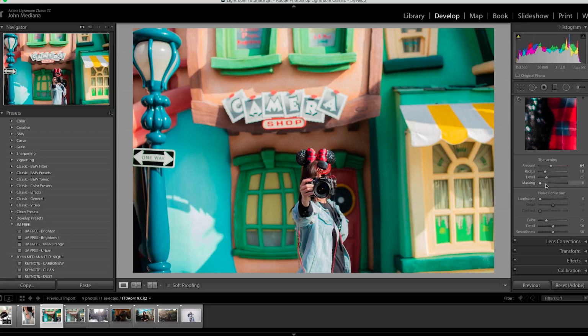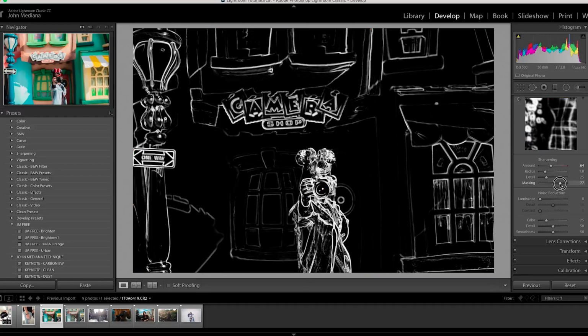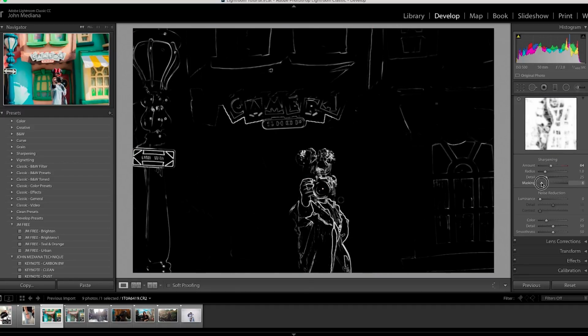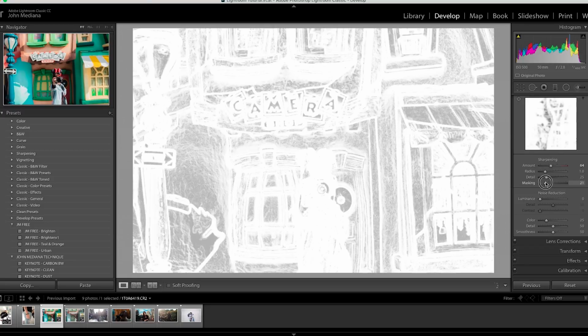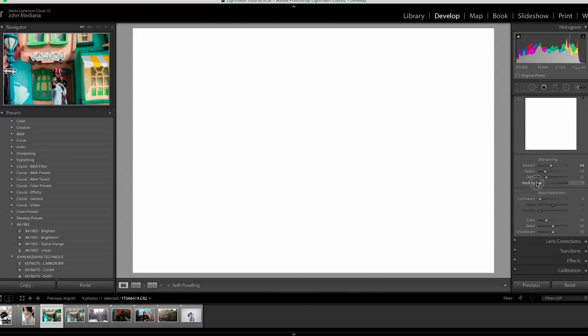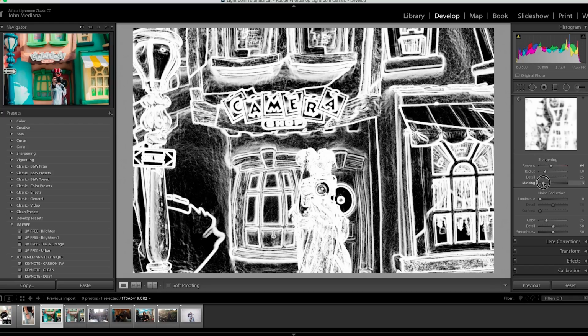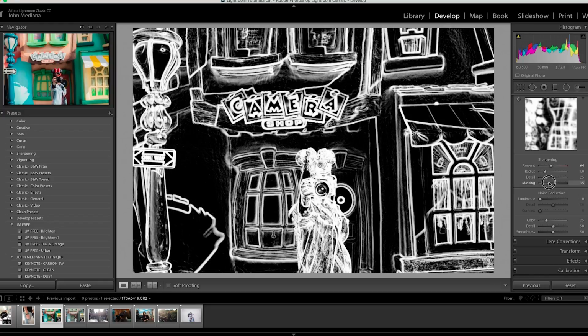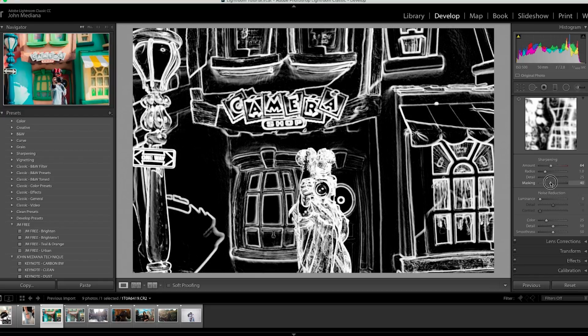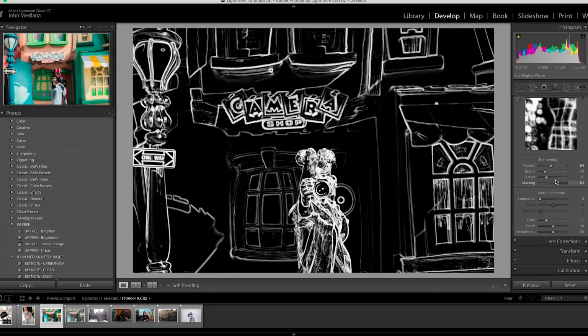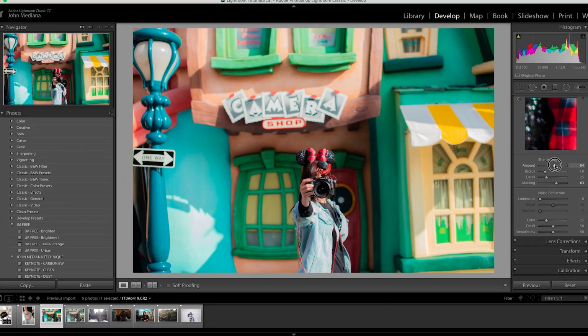And what happens is with your masking tool, the masking tool shows you what is being masked and what is being sharpened. If you go all the way down, everything's being sharpened all at once. All the white is being sharpened. If you want it to be subtle sharpening, which I always encourage, you want to boost up your mask a little bit and just sharpen what is necessary. You don't want to over sharpen and make your image look silly.